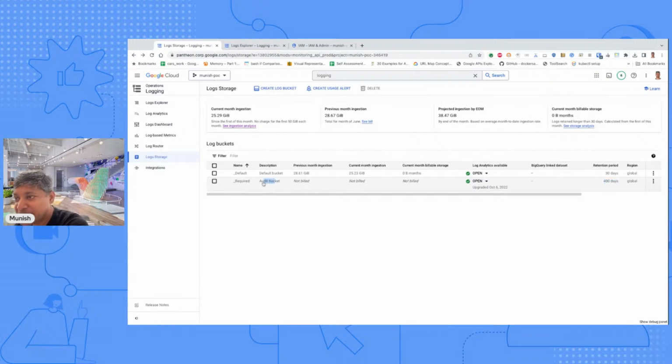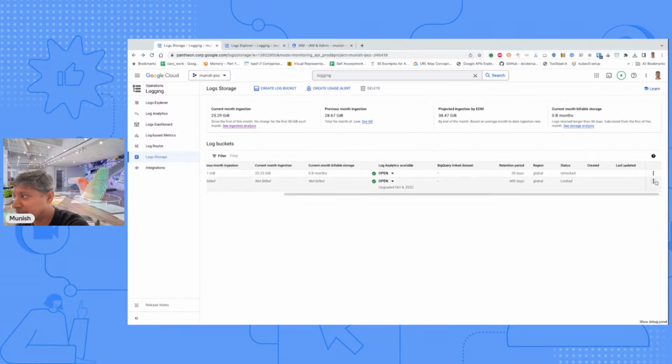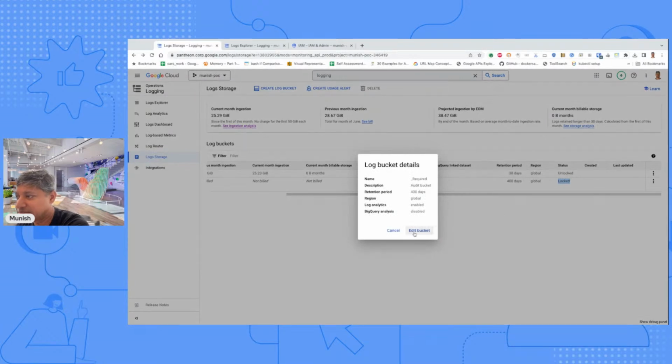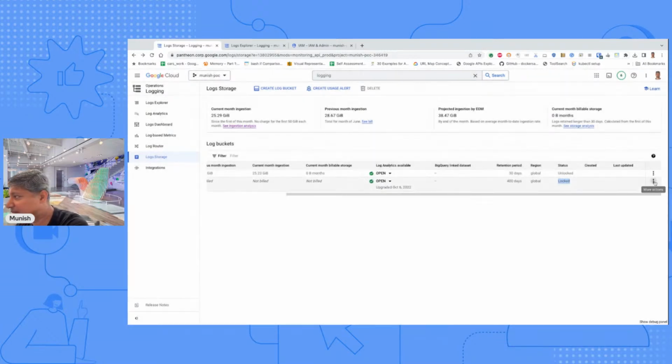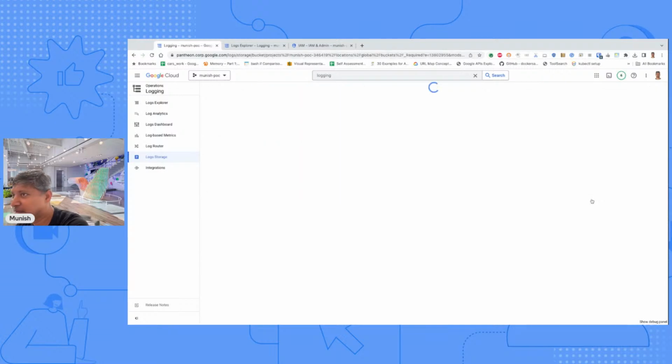So what goes in the audit bucket? If you click on those three vertical dots, these three vertical dots on the far right, you can see this bucket is locked. You cannot make any changes to it. So if you click on these three dots, you can see view bucket details. And if you view the bucket details, okay, yeah, that's good. Maybe edit. I'm waiting for it to populate.